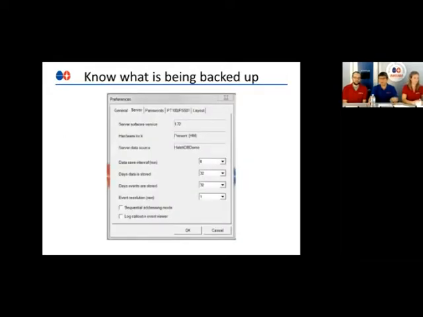So, knowing what is being backed up. Do you really need to back up a month of data, 2 months of data, 3 months of data, or a year of data? Is your hard drive big enough to save all the files? To avoid overloading your hard drive, we recommend a month of data and doing the backup every month.